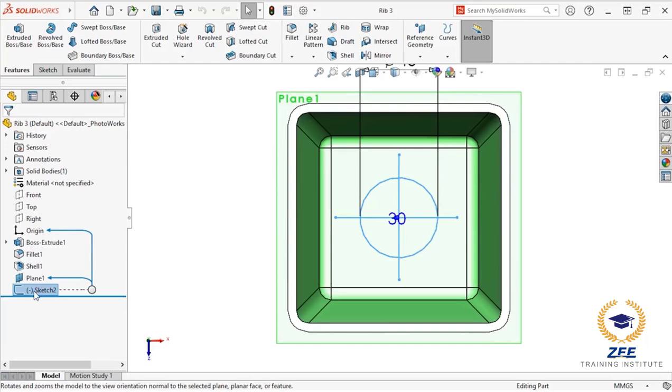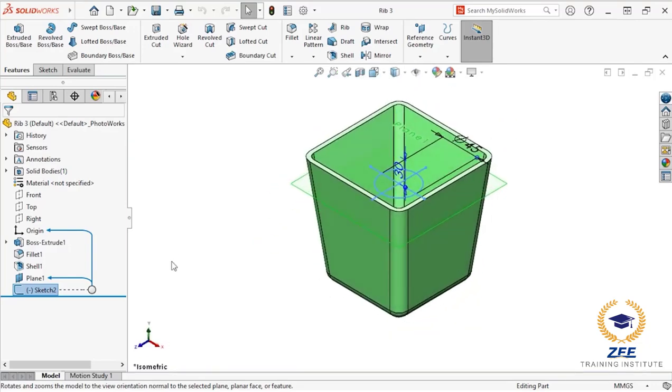This sketch is also under defined, as you can notice in the feature manager tree. When creating a rib feature, the rib sketch does not have to cover the complete length of the rib feature. This is due to the fact that the rib feature automatically extends the sketch to the next feature it finds on both ends. I'll switch back to the isometric view and begin creating the rib.